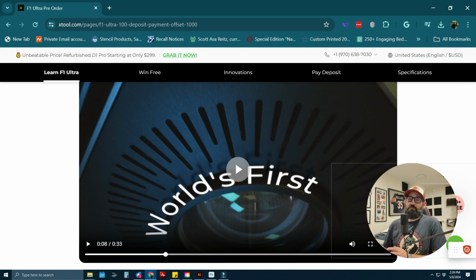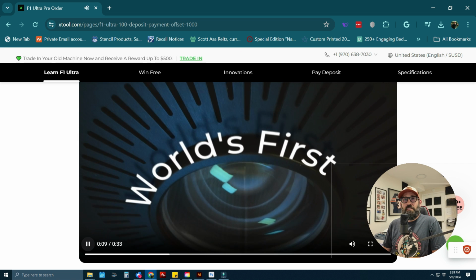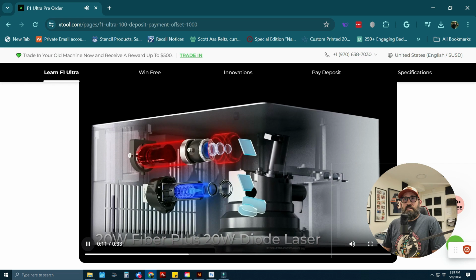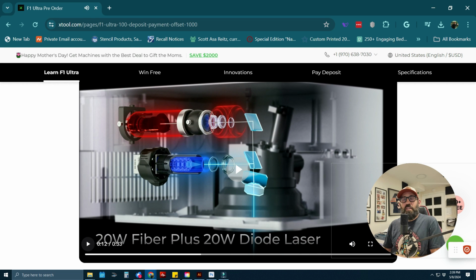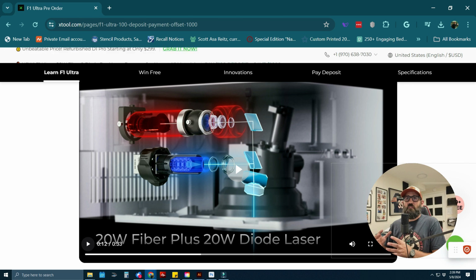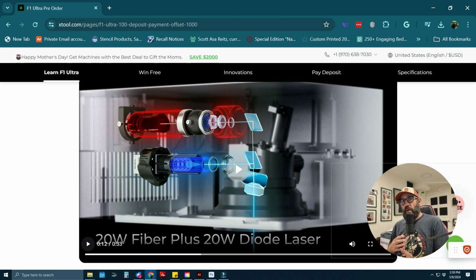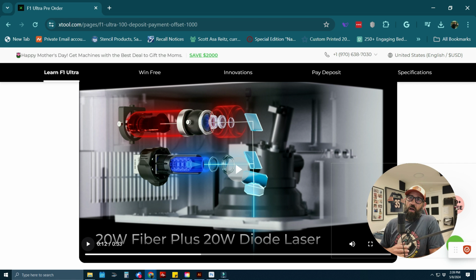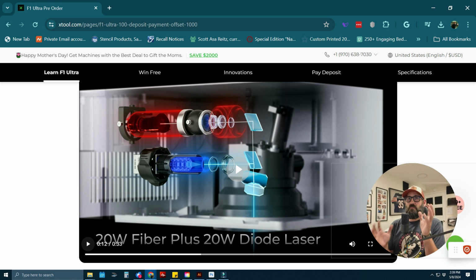Enough of that. Let's keep scrubbing through here. All right, let's talk about this for a second. So they're combining in one galvo head the beam delivery of the 20 watt diode laser or the fiber laser, and then moving it through the mirrors through the same lens. I mean, wow, that's pretty cool.